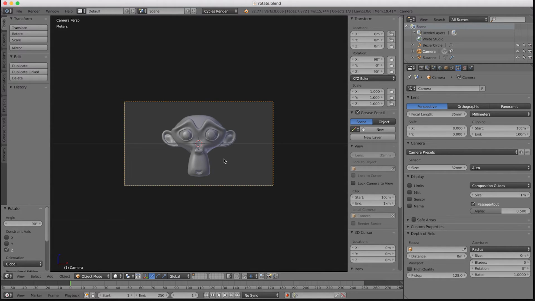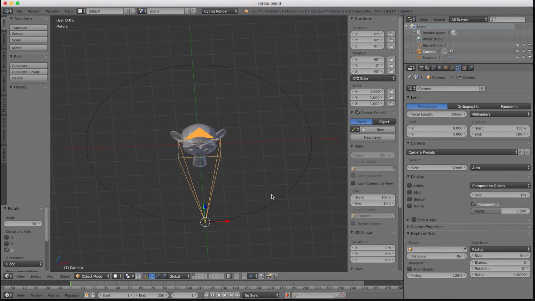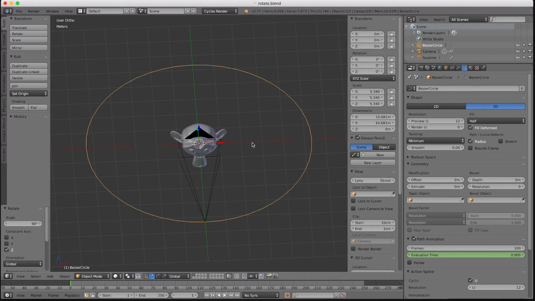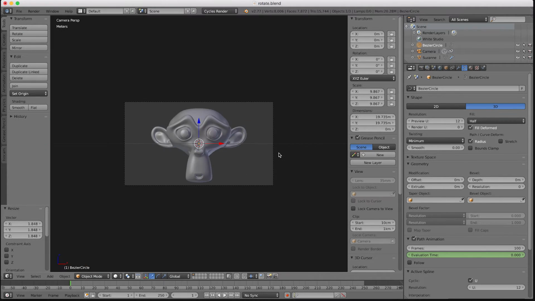If this was a person, like a character model, or something you're doing with someone's face, 35 millimeters isn't necessarily the best focal length to use. I would suggest something like 80 millimeters, but you'll see if I do that, now we're way too close. So how do we fix that? Well, since this is all driven by this circle, this Bezier curve, I can just scale it up. And then if I look at my camera again, now I can see my whole object. And if I animate this with Alt-A, it's looking good.